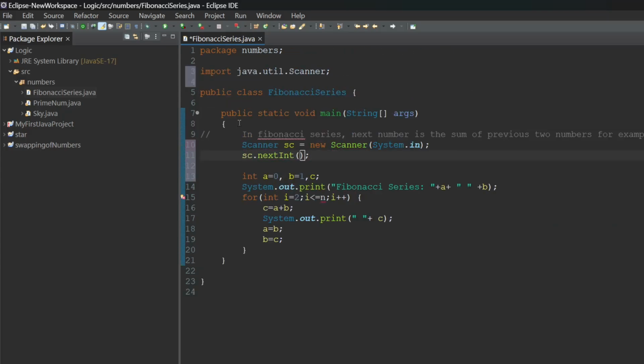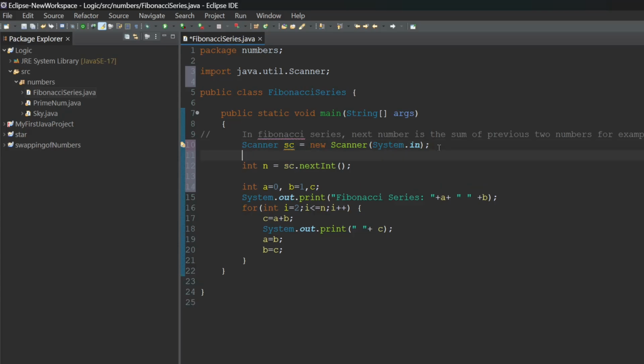Okay, for this sc.nextInt, we need to give int n is equal to, and we need to ask from the user to enter any number of terms you need to see in Fibonacci series. Okay, and then let us see whether our program works or not.